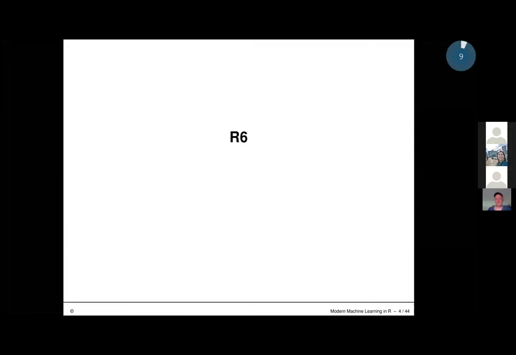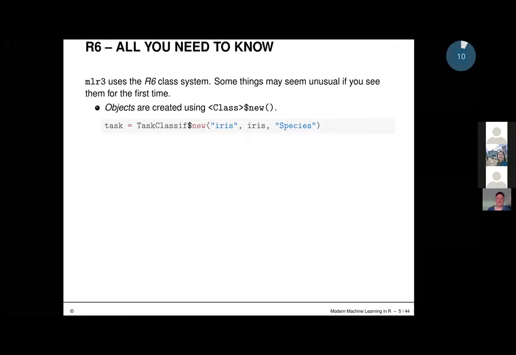Before we jump into machine learning, I have to quickly introduce you to R6, if you don't know it yet. R6 is the class system we use internally, and not only internally, you have to work with these kinds of objects if you want to use mlr3. And so you need something like a brief introduction. It's not too hard, right?